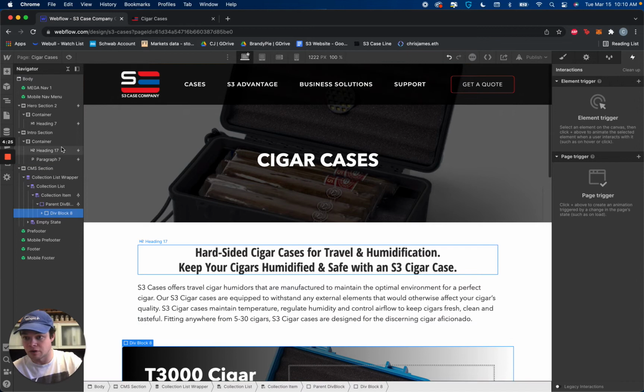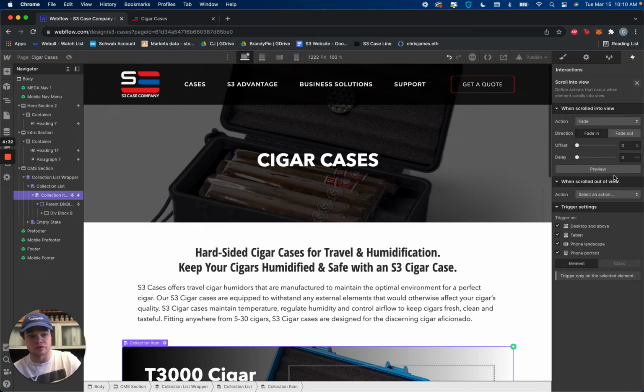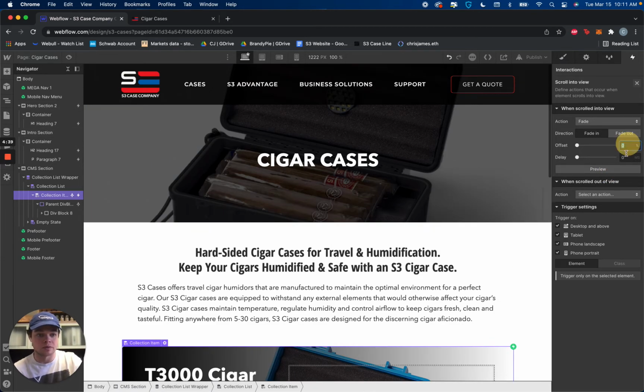But what I do want for all my collection items is this trigger is simply going to be scrolled into view on a fade, so it's really, really subtle. You can see that tiny little fade down there, or even if I open it up, really subtle little fade, so it doesn't do much, but we're going to offset it.